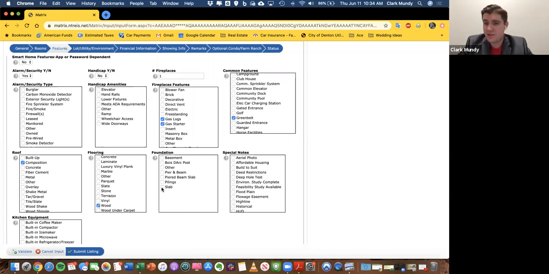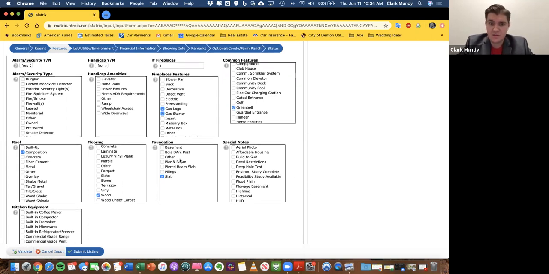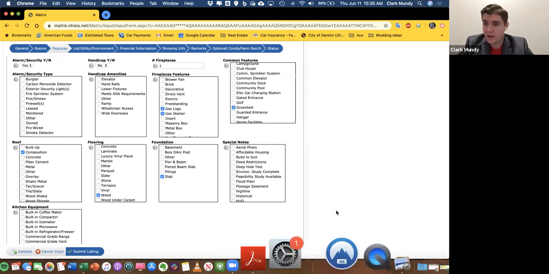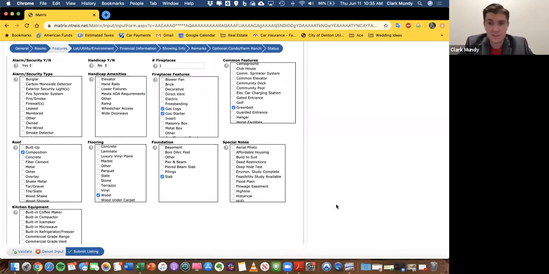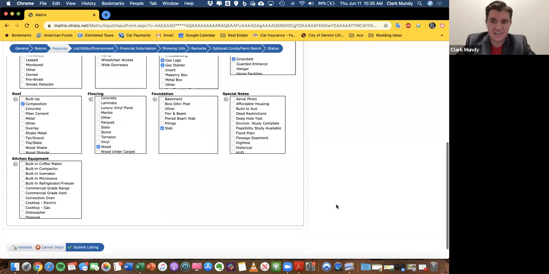The foundation on this I know is slab. If you had pier and beam as well, you would select that. And if it had a basement as well. Back when I lived in Decatur for 8 years, we did have a full-on storm cellar shelter and all that. So they do still exist, even though less in the new homes.